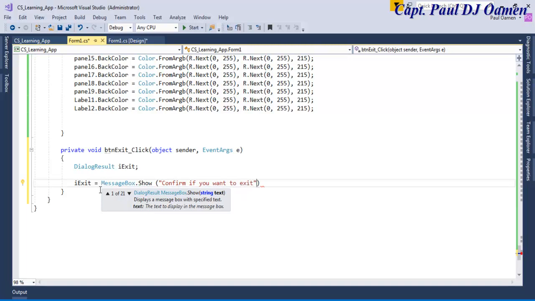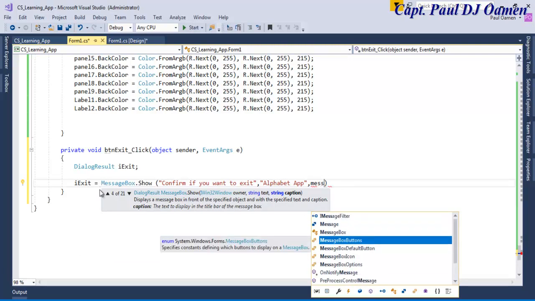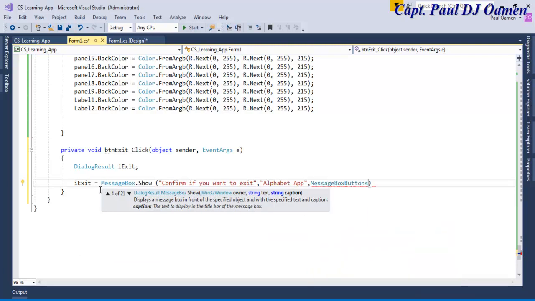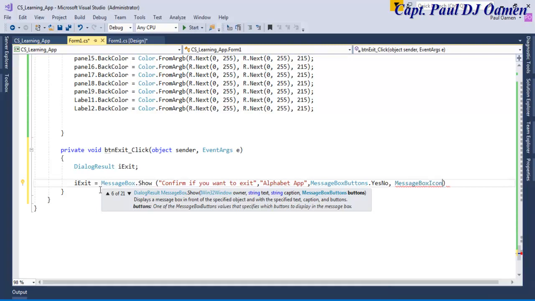So in here, let's say comma, and we're going to enter in there the name will be all alphabet app, comma, message box button dot yes no, comma, message box icon dot question, confirm if you want to exit.